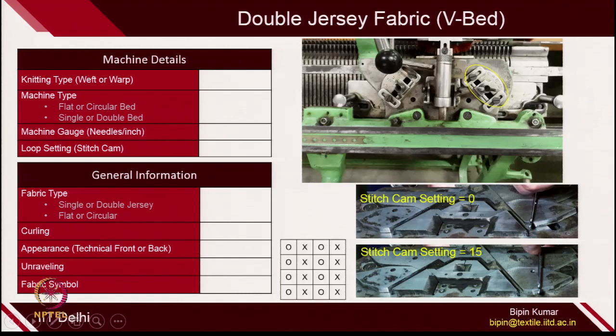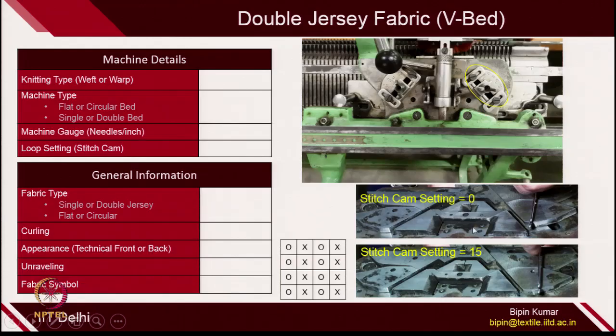On the machine you should know which stitch cam setting you are operating at, because if any of this information is incomplete, you cannot produce consistent fabric and the analysis will be different. My suggestion: whenever you do any analysis and you are making the fabric yourself, you must have all this information ready in front of you. For example, here the stitch cam setting is approximately 7, between 0 and 15.